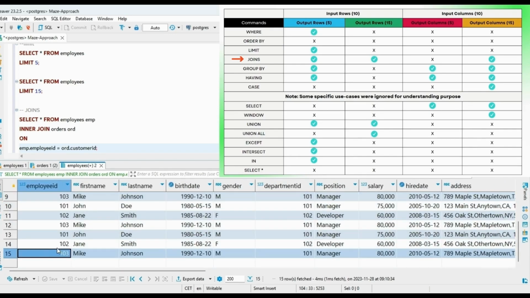So with join, we know that you can increase the number of rows. You can decrease the number of rows also. This is the inner join. Inner join will only give you the matching rows. Hence, we are getting the 15 rows here.